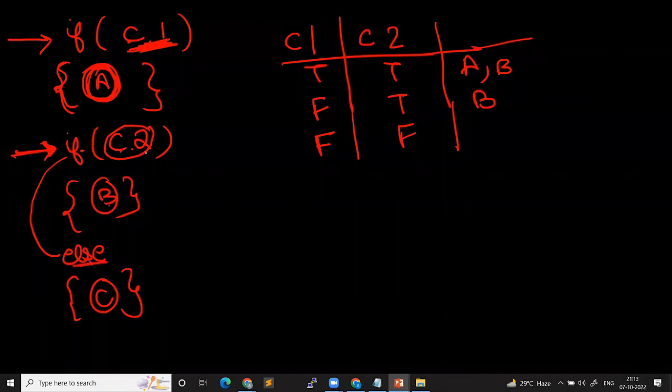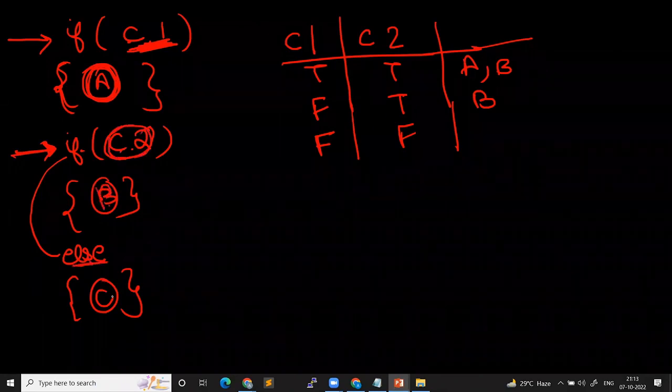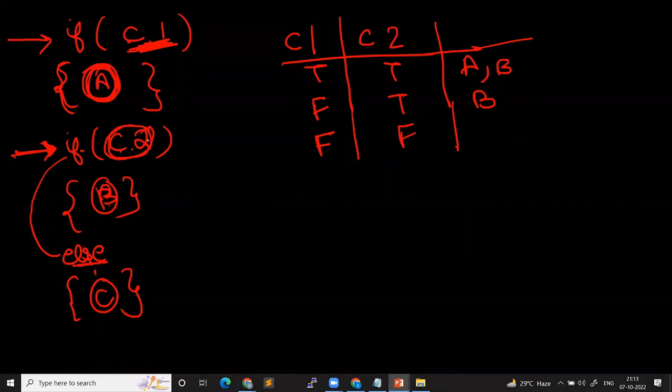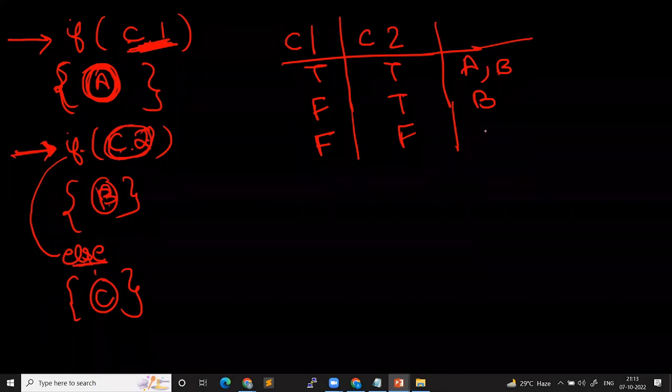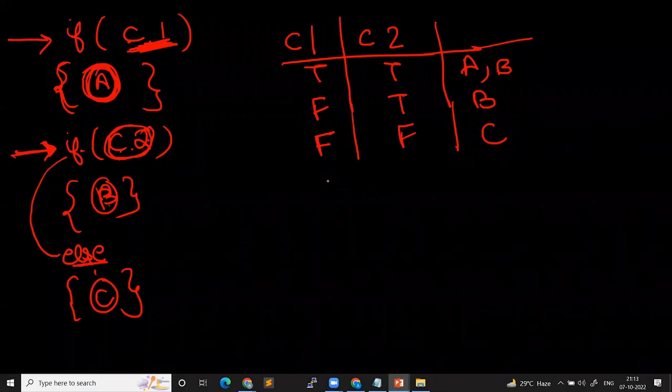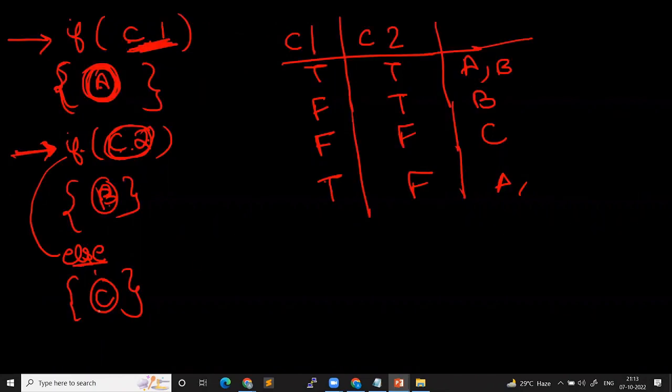Boss, if condition 2 is true, then execute B. Otherwise, execute C. So condition 2 evaluates to be false. So we will enter the else block and we will execute C. Okay. And let's say true, false is like this, then condition 1 is true, so you will enter and execute A. Okay. And then boss, condition 2 is false, so you will execute C.